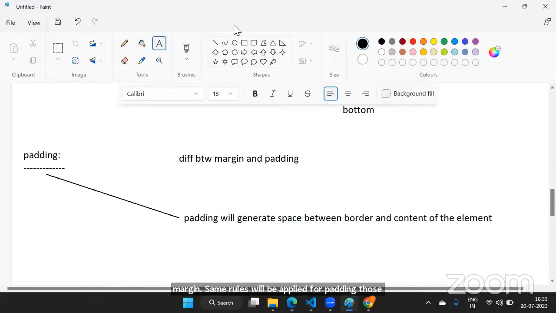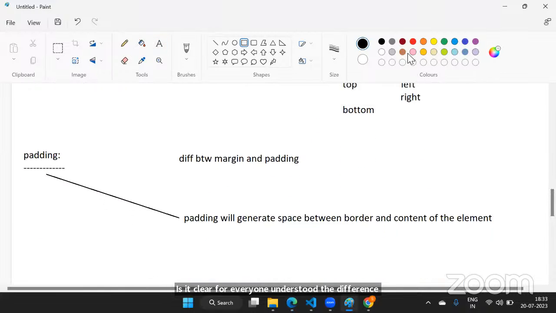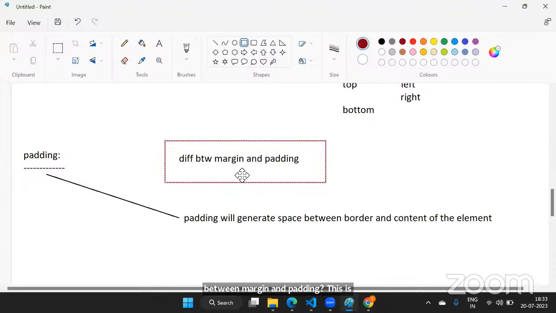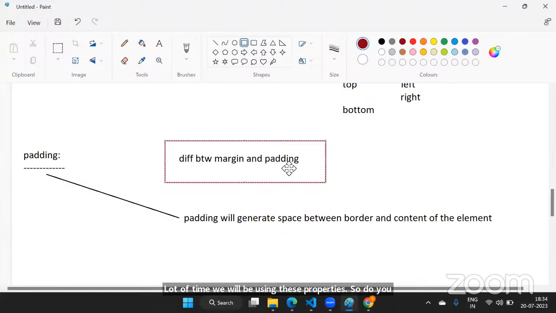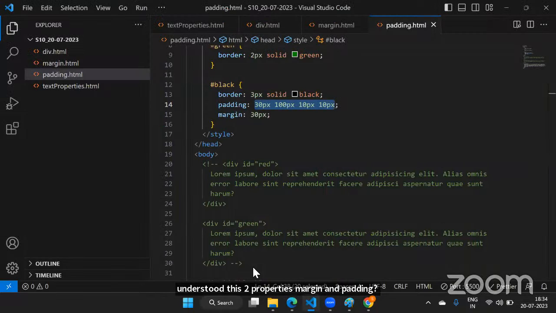Is it clear for everyone? Understood the difference between margin and padding? This is very important. A lot of times we will be using these properties. So did you understand these two properties, margin and padding? Okay.